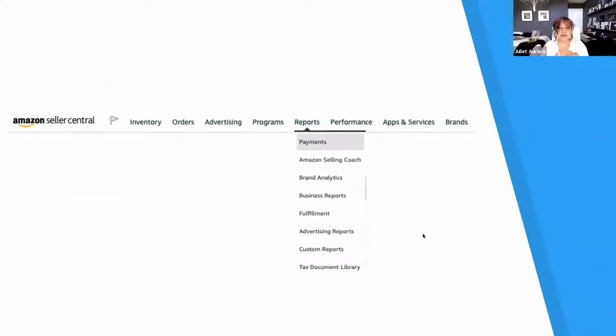Okay, so the first place is, as I said, we're going to be logged into Amazon Seller Central, and we're going to go to the reports menu, and really the only one that from a financial standpoint you need to look at is the payments menu. The rest of them are absolutely useful. The tax document library will be important if you're collecting sales tax, but we're going to focus mostly on the payments because that's the most confusing one.